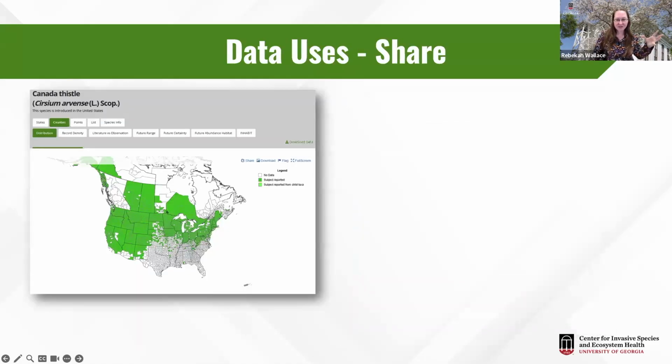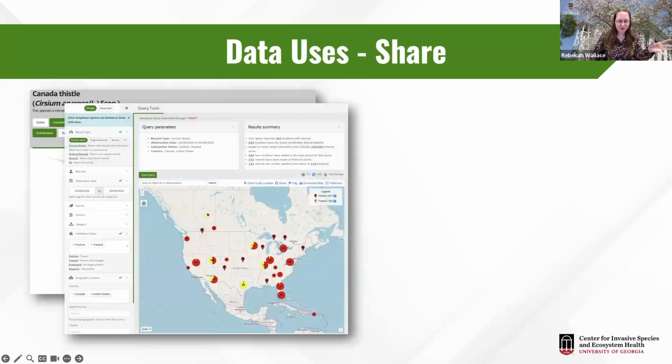And then all of these, once you've found what you're interested in, you can share this. So the maps have the ability for you to select to download the data or share the data or download the map itself, screenshot the map. So usually in the top right corner of the map, you're going to see those options. So that's on our distribution maps page.